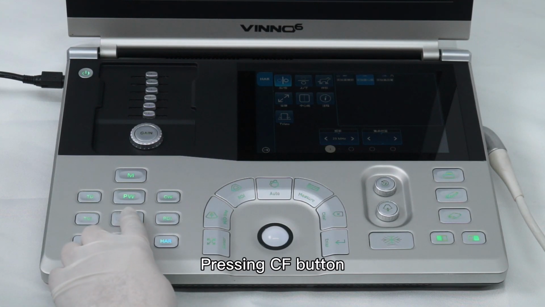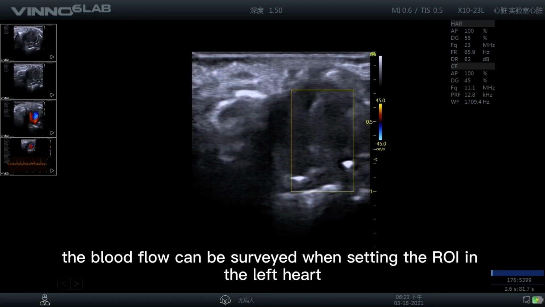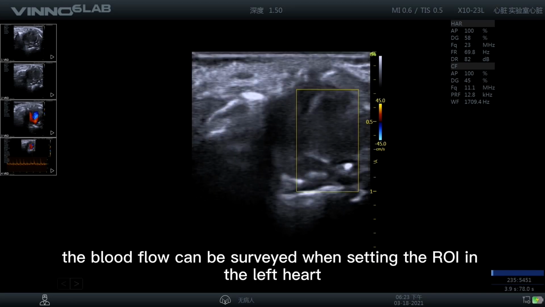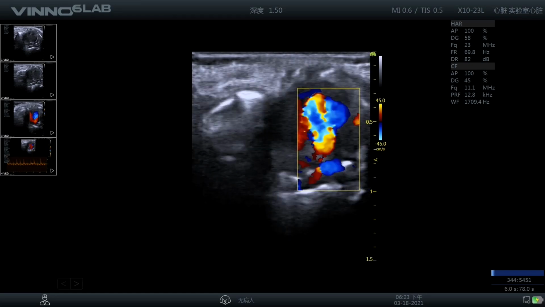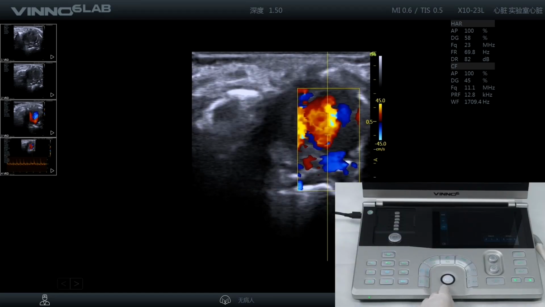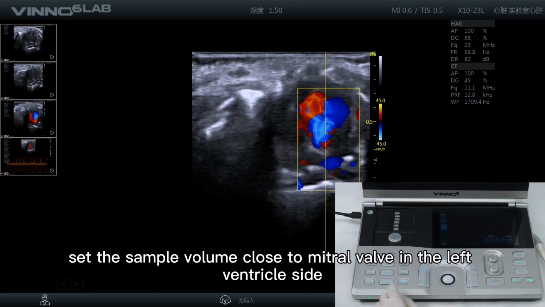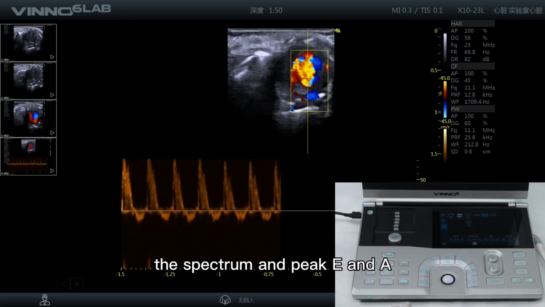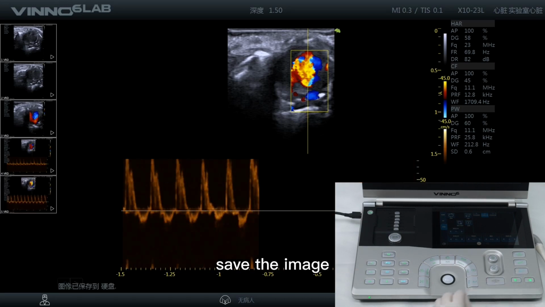Press the CF button. Adjust the ROI size. The blood flow can be surveyed when setting the ROI in the left heart. Start the sample line. Set the sample volume close to the mitral valve on the left ventricle side. The spectrum and peaks E and A will be captured after pressing PW. Save the image.